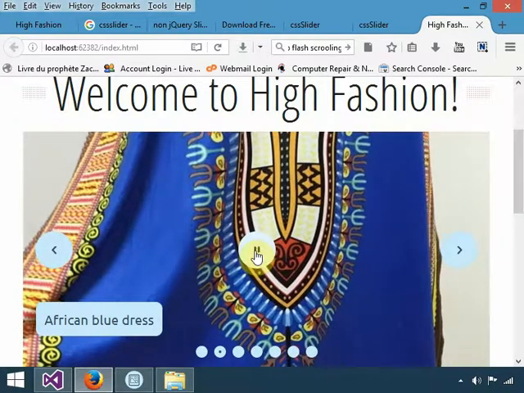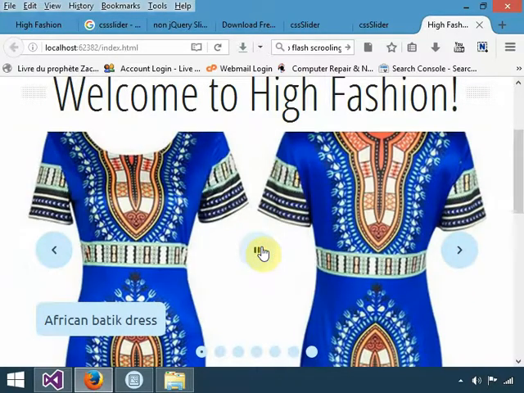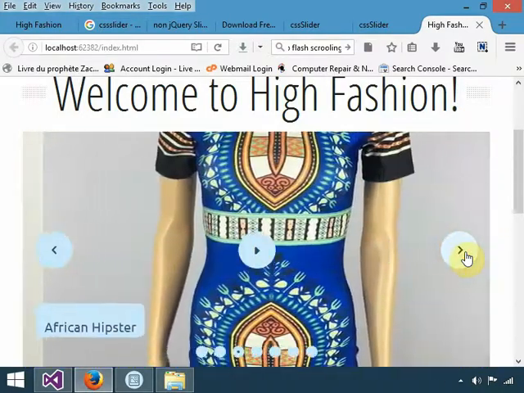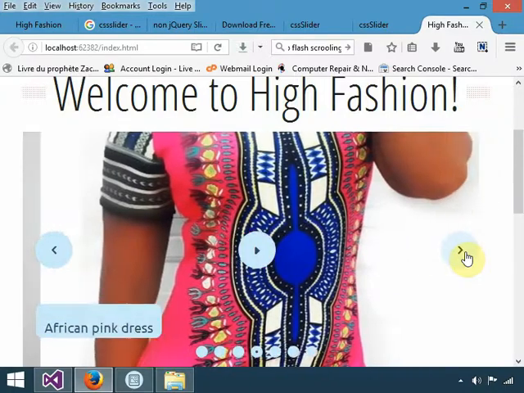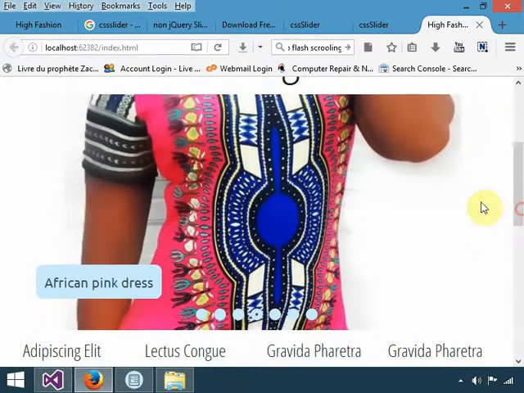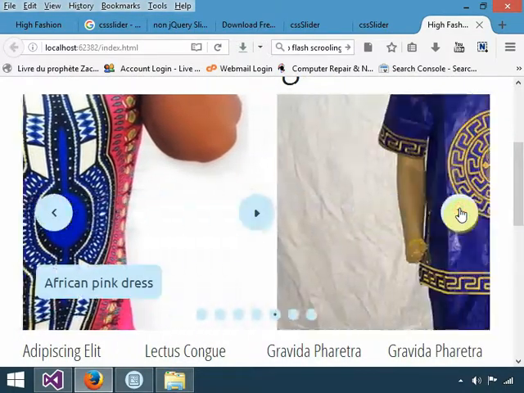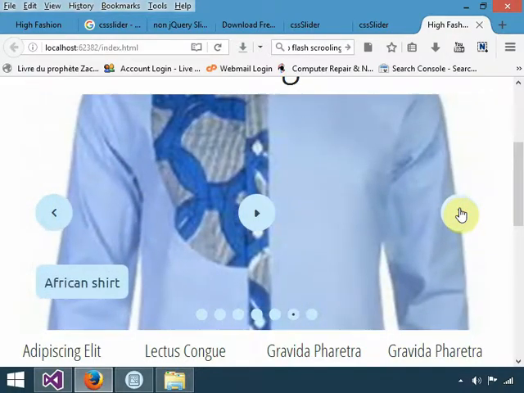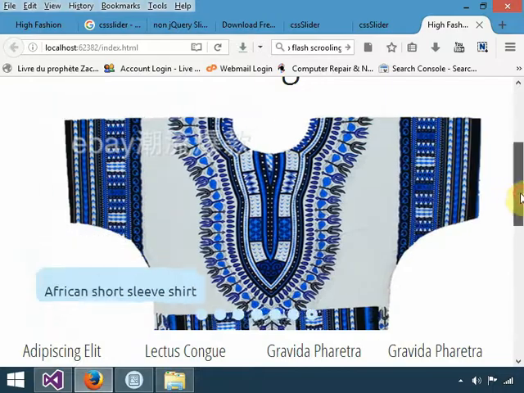What about the functions? Are they working correctly? Let me stop. As you can see, it has stopped. Right? I can play the slider again. Can move forward. And all my images are there, and they are working just fine.